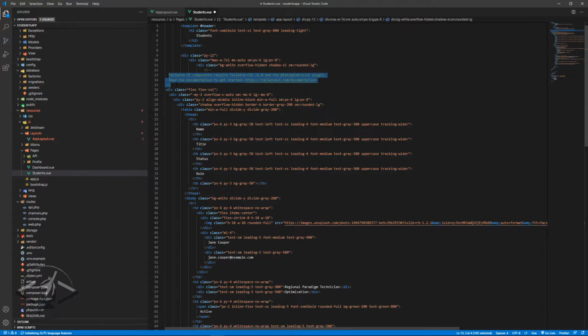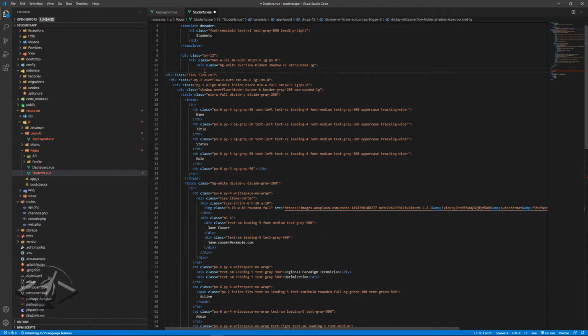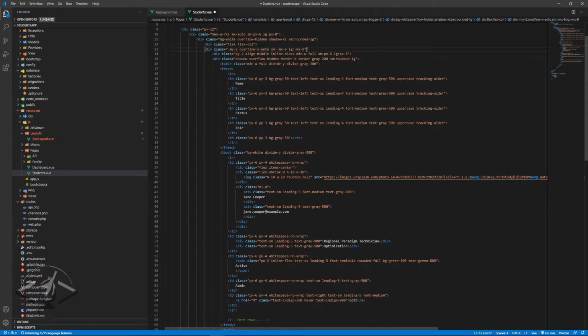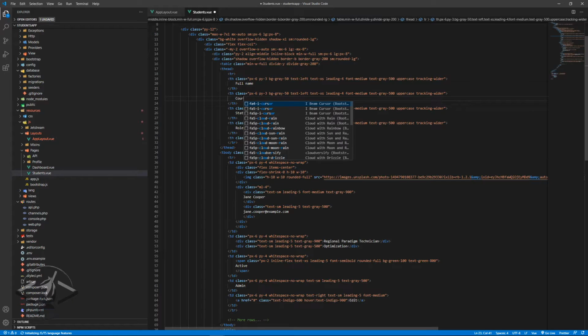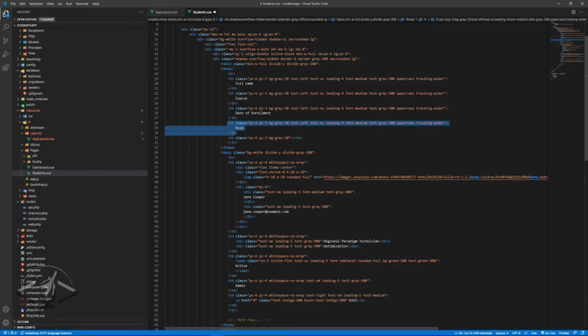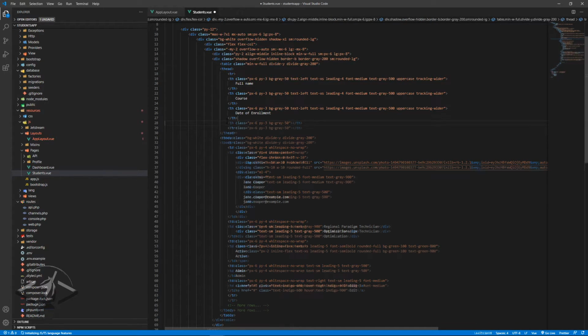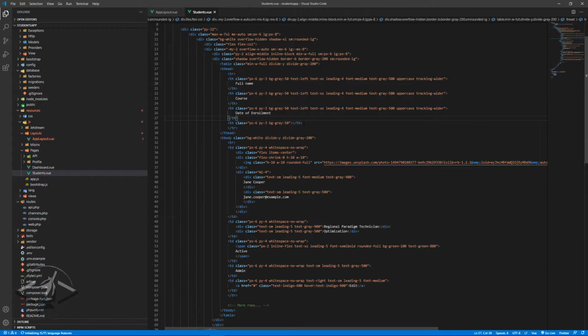So let me remove this and that as well. I think everything is good to go. So the first thing I want to do is just put in full name, and then I want to do the course, and then I want to do the date of enrollment, and that's it. This next one here will be for the functionalities like deleting and editing and all those things, and that's it. I think that's all. That's good to go. So I think I'll also indent this just a little bit.